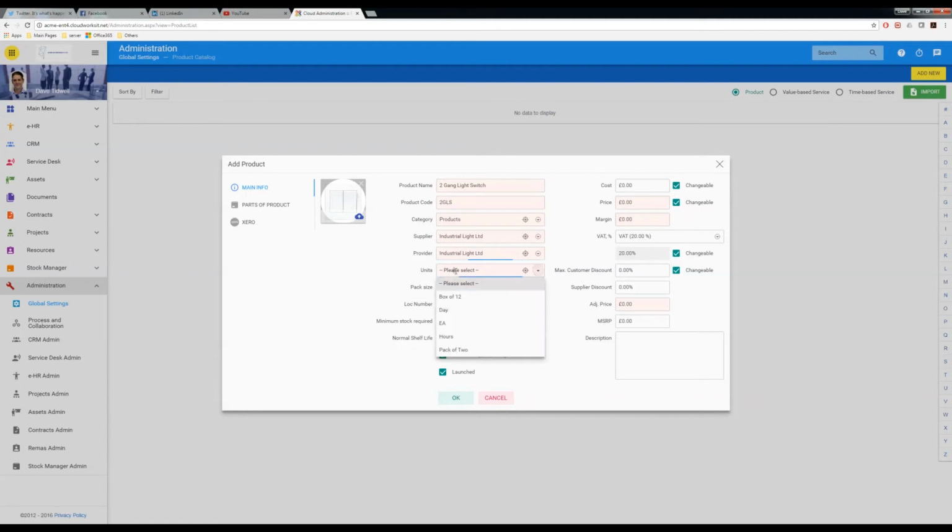So Industrial Light. And units, how do we buy these? A box of 12? No, we buy them each as a pack. So pack size of 1. The location number, we'll just say 1. Minimum stock required 10. If you're using stock management in the platform, then obviously you're going to start getting alerts if your stock level gets below this level, triggering you to create a task to order more of these light switches from Industrial Light.